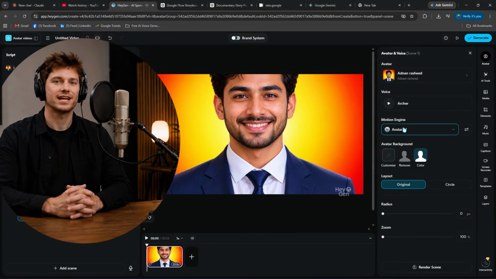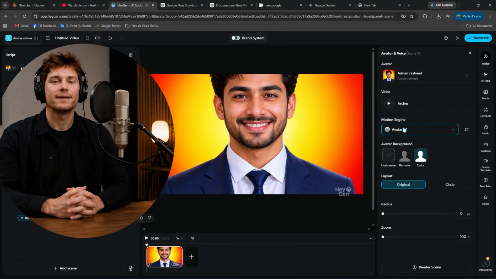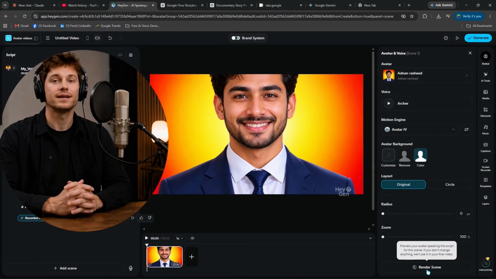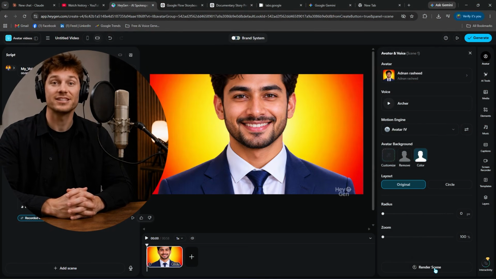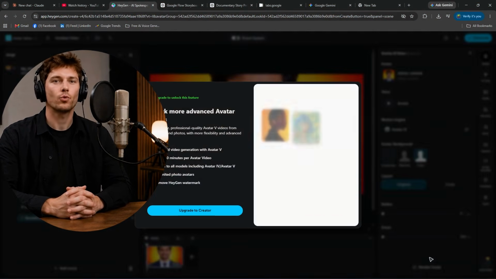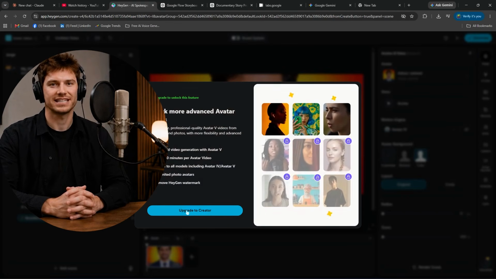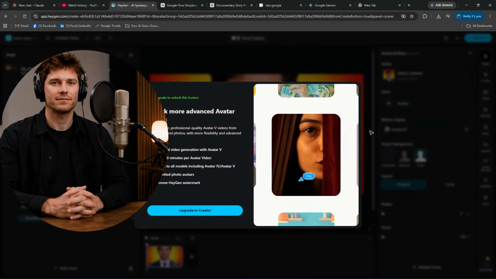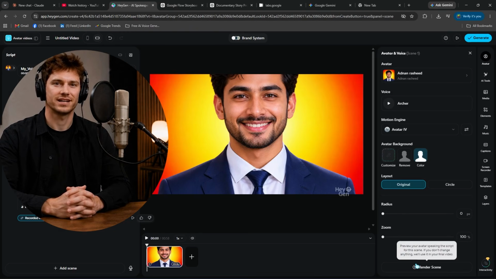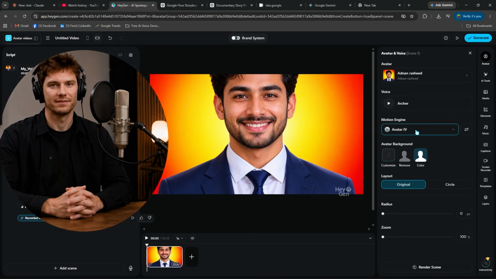Look at the motion engine section. Most users never touch it. It's left on the default option. At this point, HeyGen may ask you to upgrade to the creator plan before continuing. But don't worry, there's a hidden trick that can help you get around this step. So make sure you watch carefully, because this small trick can save you both time and money.